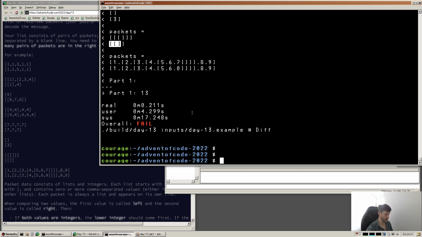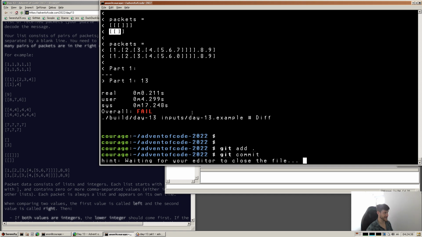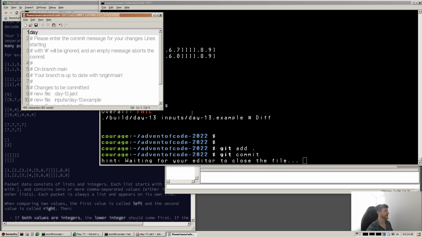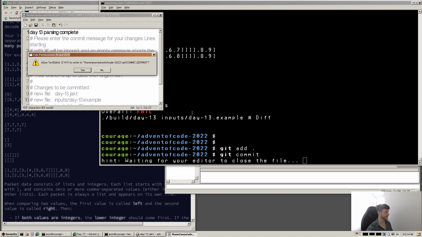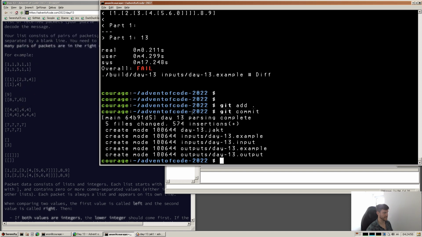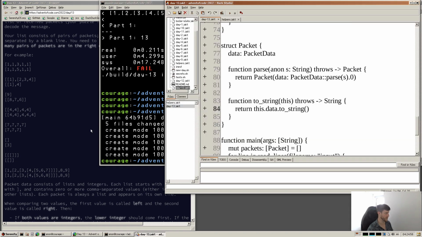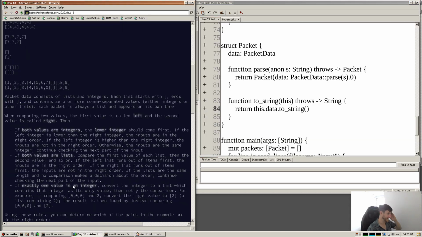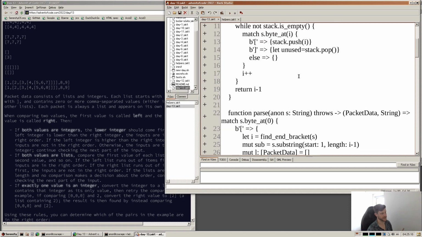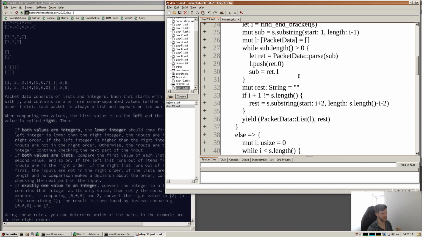So what I think I'll do here is add all of this stuff and commit this up as 13 parsing complete, and I will leave it there for this video. Because that took a bit of time, and I think a fresher brain might be good for reading how the rules are going to work, because we need to see whether the order is right or not. But now that we've parsed it into a structure that we can use, that part will hopefully be easier.